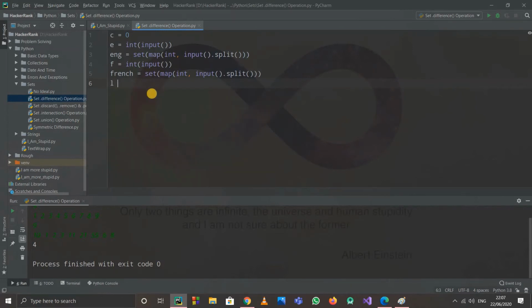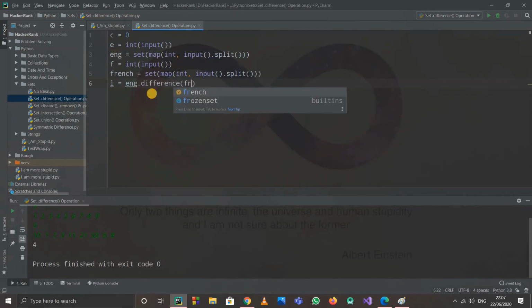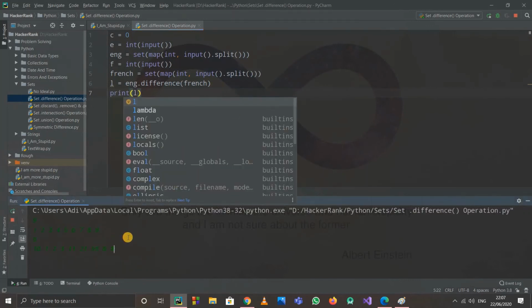So what I'll do is make L equals English dot difference with French. And see, this is one important thing, because you cannot write French dot difference of English. Same thing, we can't, because 1 minus 2 is minus 1, but 2 minus 1 is 1. That's why we want the difference of English minus French, because we want the English people. First of all, let us try to print L so that we understand it first.